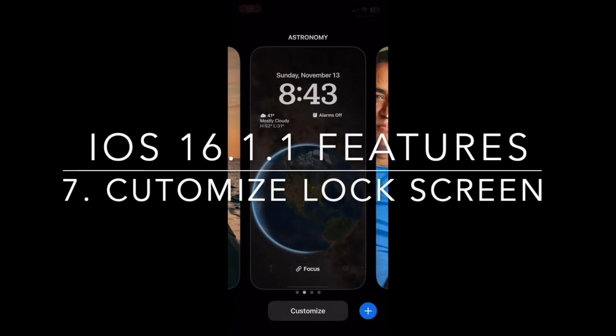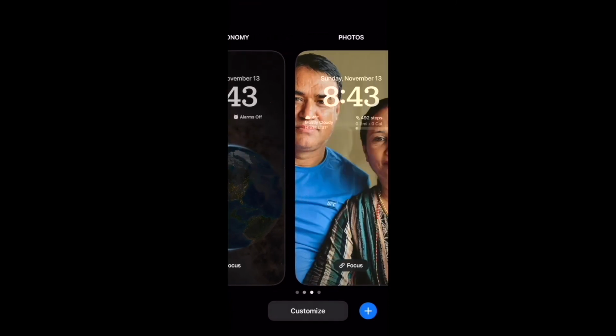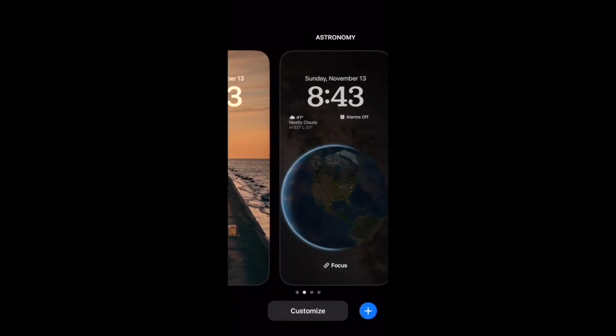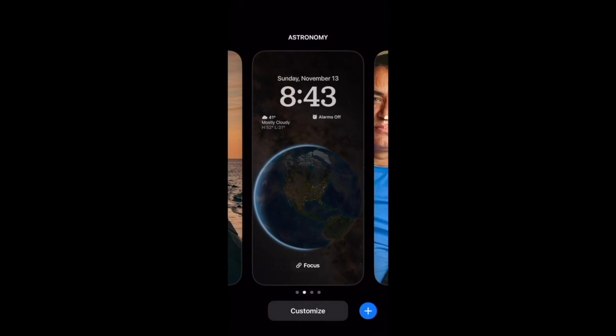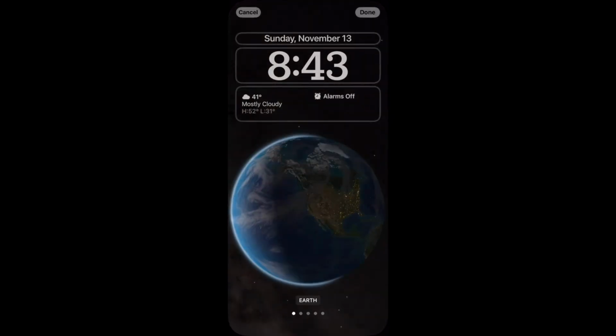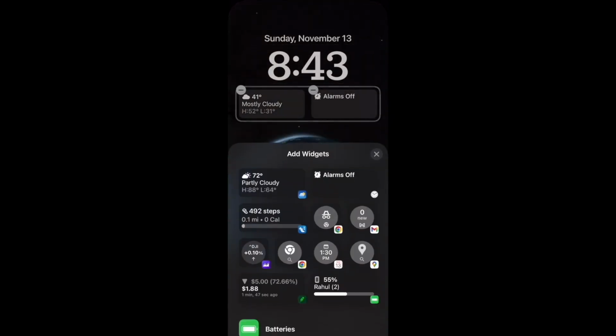Now, even though this feature to customize your lock screen was not introduced in this update, it's worth mentioning. You can now customize your lock screen, add widgets, change wallpaper, and do some crazy fun stuff.